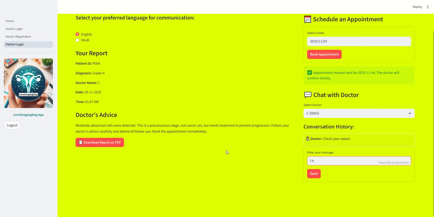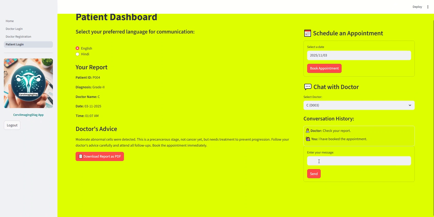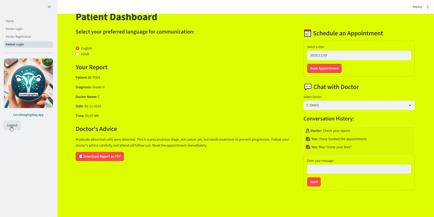We have given you some demo conversation so that you can understand the overall functionality of the app. As you can see on the screen, the patient is typing I have booked the appointment. And in the next step she is typing, may I know your fees, so that according to her affordability, she can approach the doctor. And then she will log out from her system.